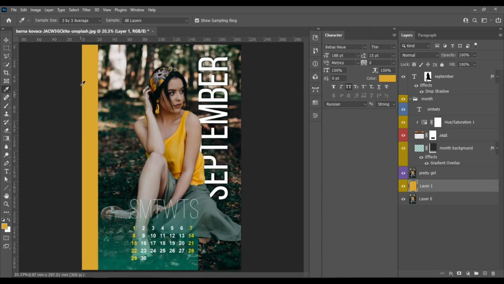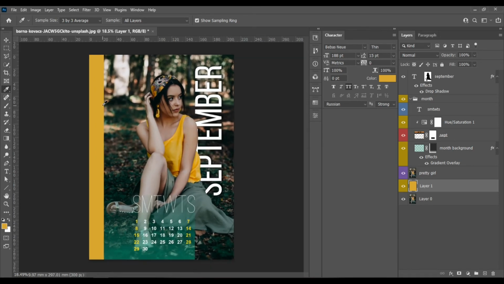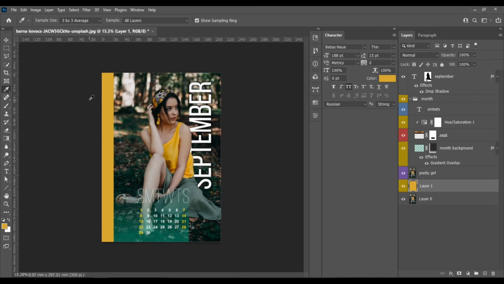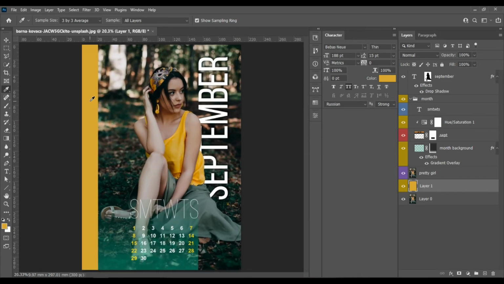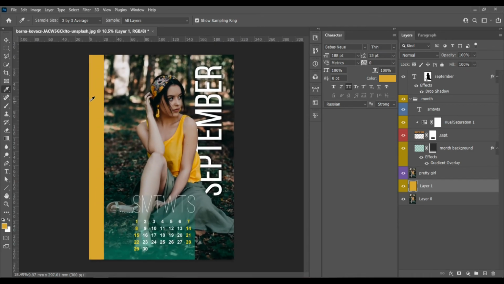I think this rectangle here could be used to bring some more attention, to make things more colorful. And you can also add some extra elements here later, or just leave it like this. It just makes the overall design more colorful, in my opinion.